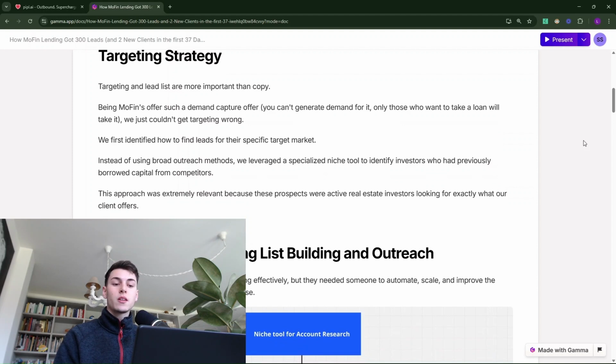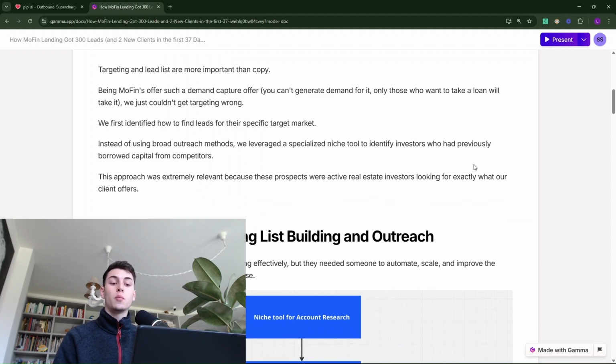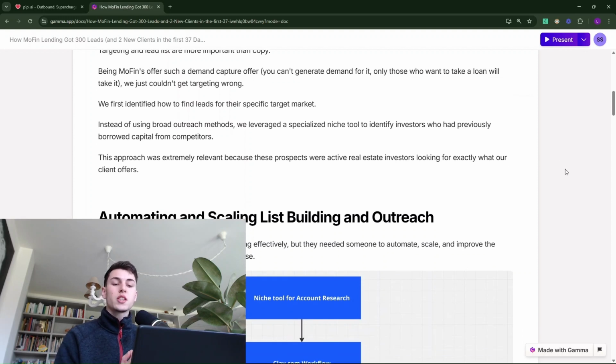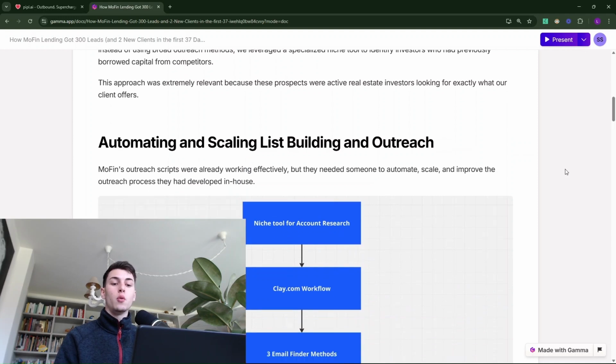So we first identified how to find the leads for their specific target market. And so instead of using broad outreach methods, for example, Apollo, everyone uses Apollo, we leveraged a specialized niche tool. And don't get me wrong, Apollo is good to find contact details and to find contacts at specific companies, but to find the accounts in the first place and find the companies, we leveraged a specific niche tool to identify investors with previously borrowed capital from competitors of our client, right? That approach was extremely relevant because these prospects were active real estate investors looking for exactly what our client offers. So targeting was on point.